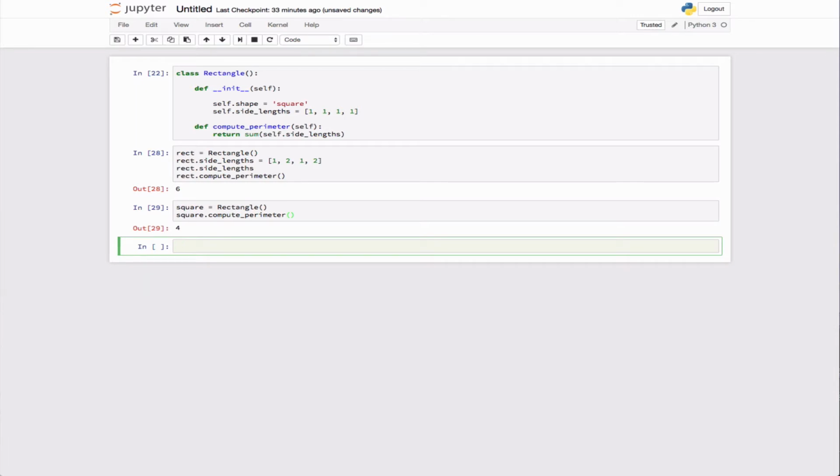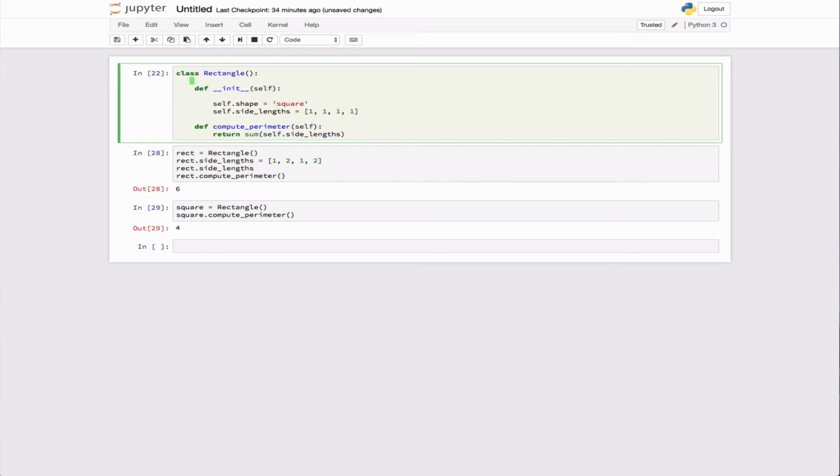So that in and of itself didn't really buy me a lot. Why would you do this? It seems like a lot of code, and you could just write a normal function called compute perimeter and feed the side lengths as an argument to it. But where object-oriented programming has a lot of utility, if you do it correctly, so that you write a lot less code over time, is that you can have what's called inheritance.